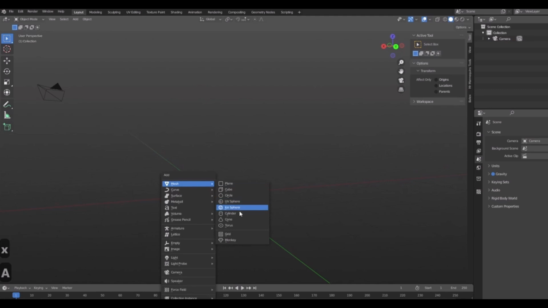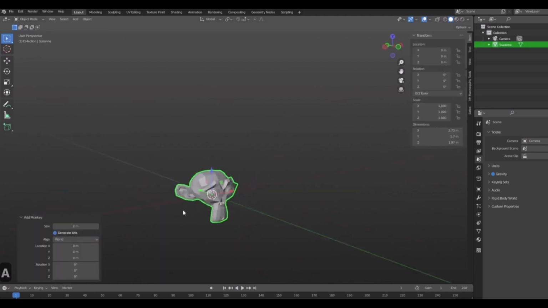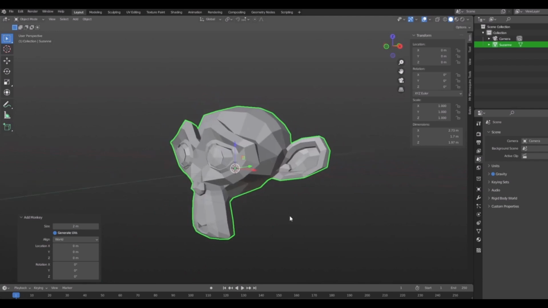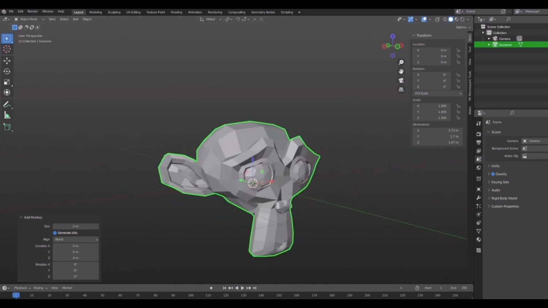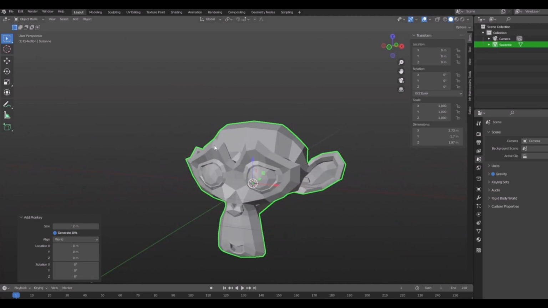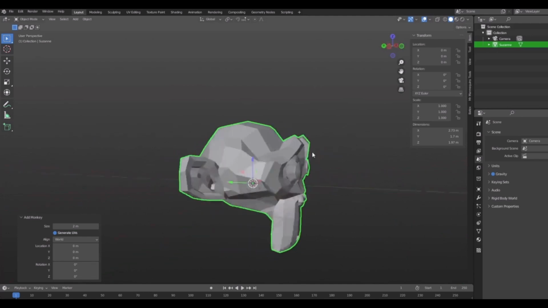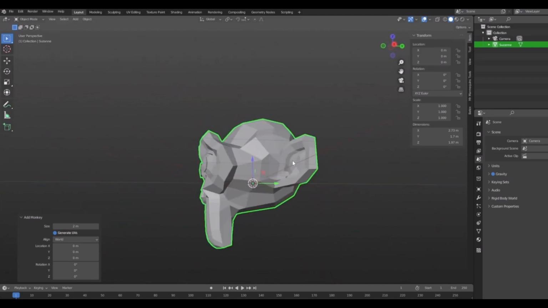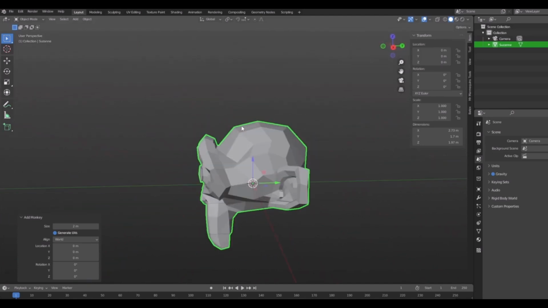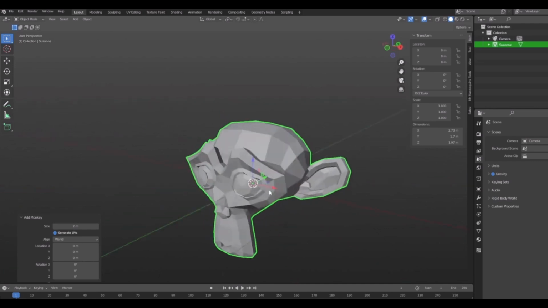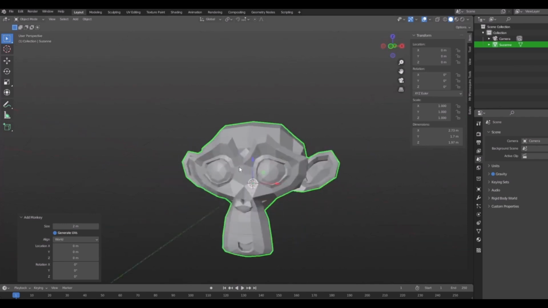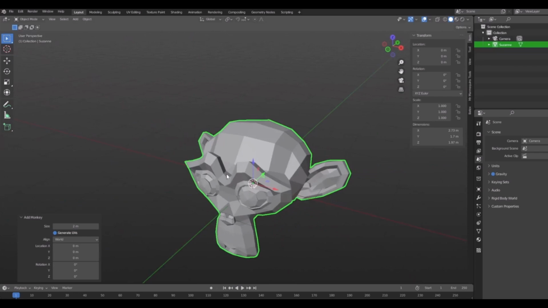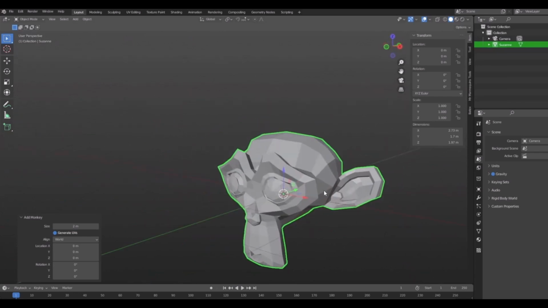So let's look at some of these primitives. Let's look at this one here that says monkey. This is Suzanne, as you can see in the top left corner here. Her name is Suzanne. And I believe the purpose of this being a primitive is for testing materials. This shape has a lot of interesting curves and planes, and it can very quickly show you how a material will appear on a variety of shapes at the same time. But we're going to use her for the purposes of demonstration.